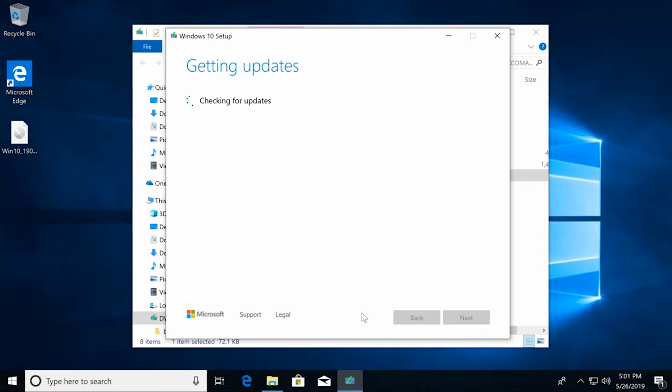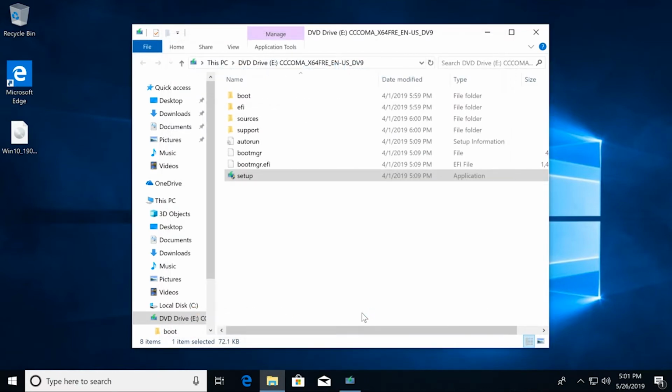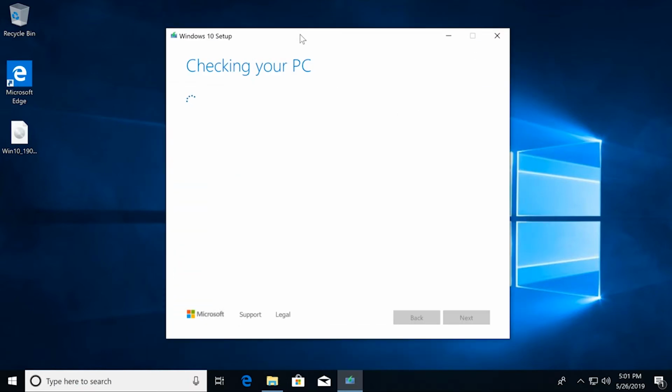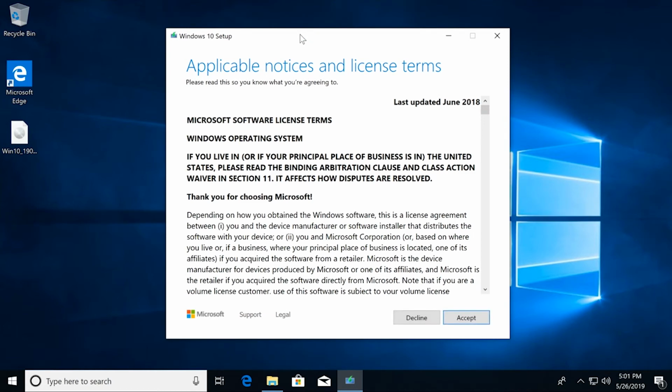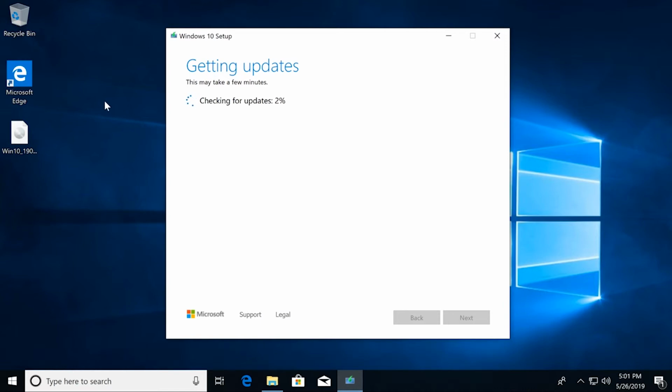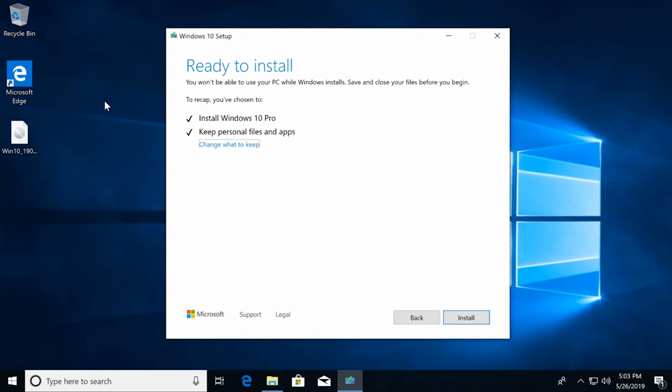The updater is prepping itself. Alright, once it's ready, we'll go ahead and accept the license terms. Setting up a little bit more for the install. Alright, once it's done all its checks, it'll give you the option to go ahead and install.